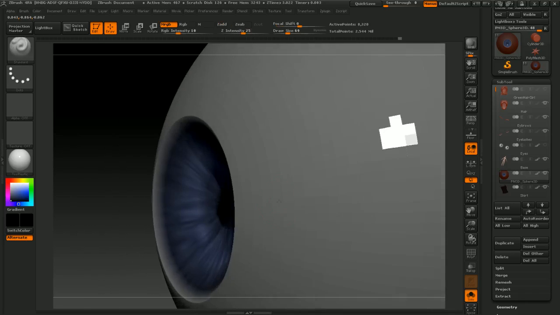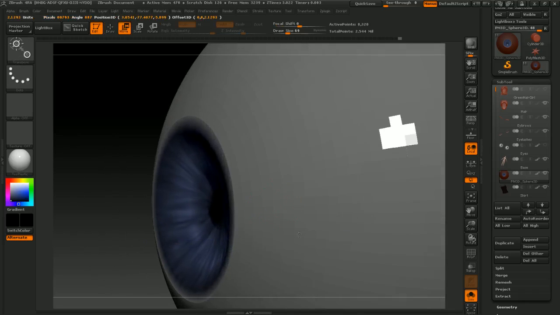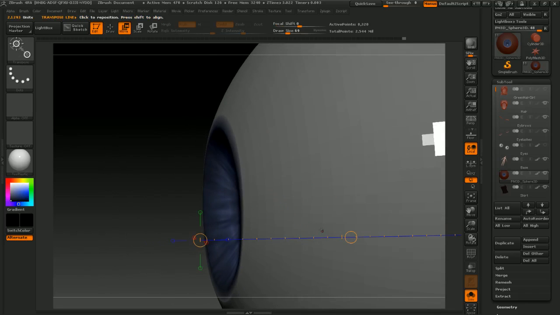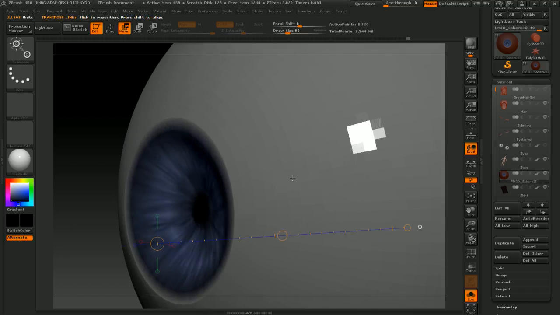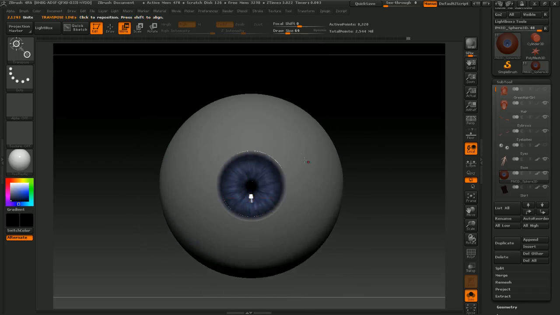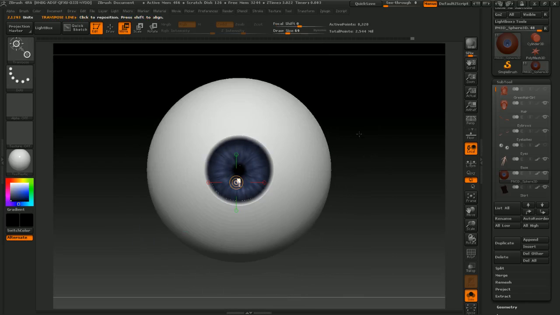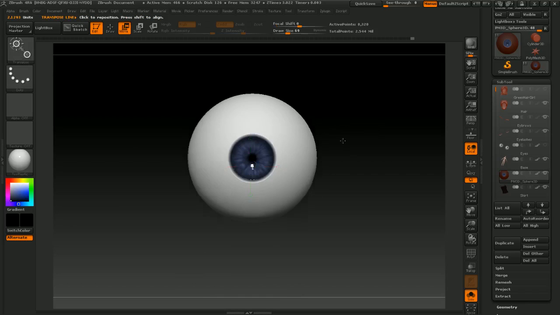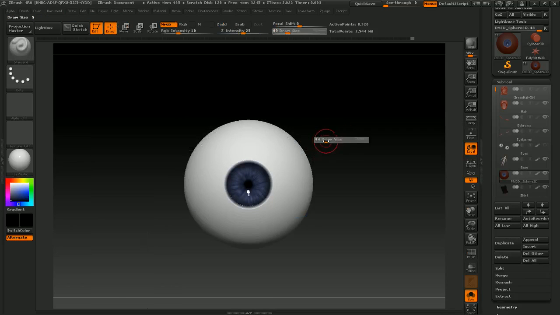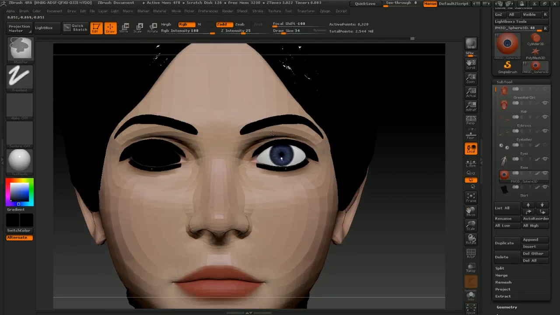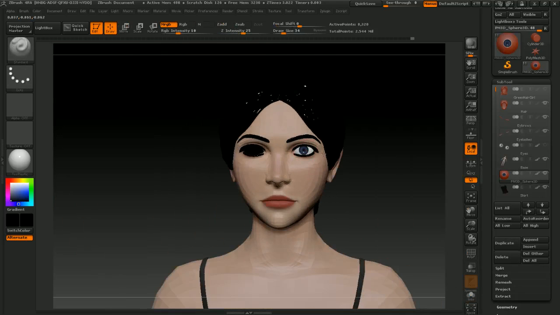And maybe I went a little bit too far in with the geometry, so you can always push it out with the move brush. So that's a little bit better. You can unmask it, and now you have an eye. So when we unsolo it, it'll look something like this.